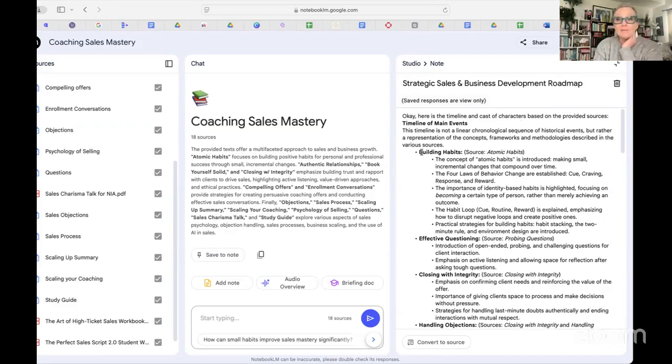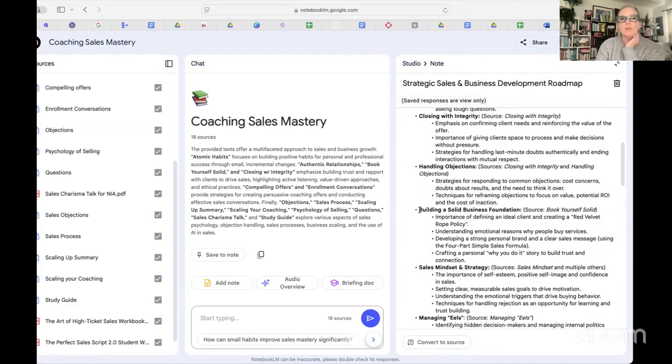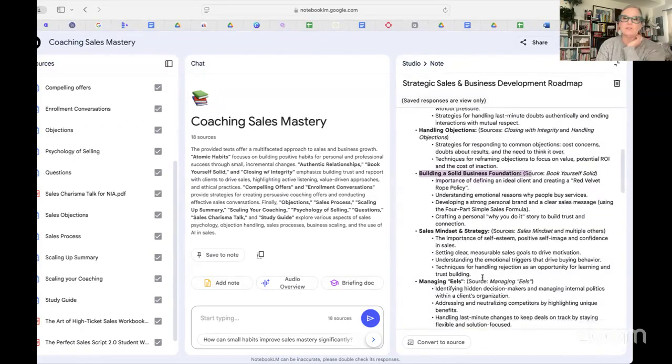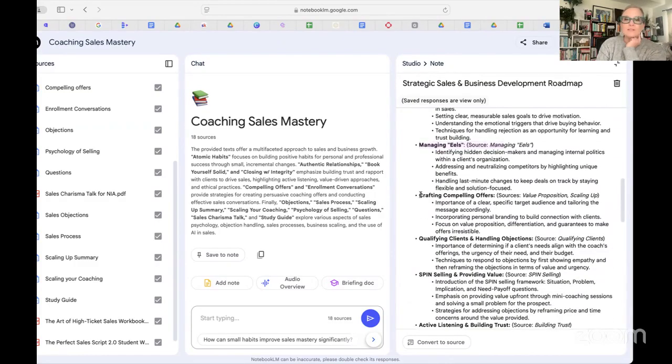We build habits first. We learn effective questioning. We close with integrity. We handle objections. We build a strong business foundation. Then you get into sales and mindset strategy, managing objections, crafting compelling offers. So it's giving you how to do that work in order. Pretty cool. Go ahead, Elsa.